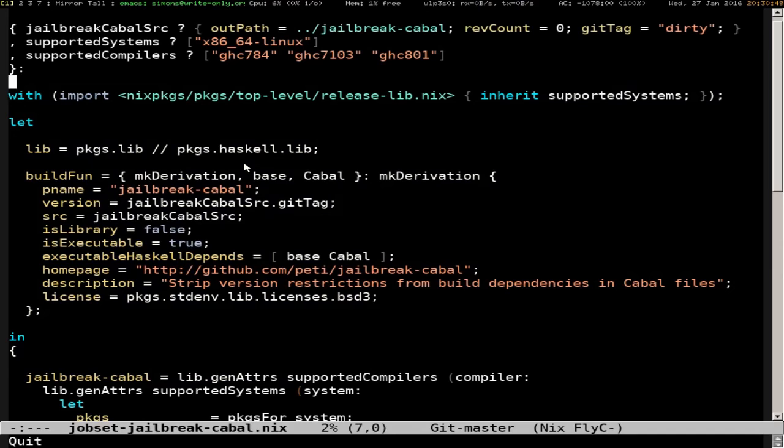And Nix packages right now has something like 75 different package set configurations. So if you wanted to, you could add them all to the list up there, and you would have 75 times 3 or something builds for every commit.